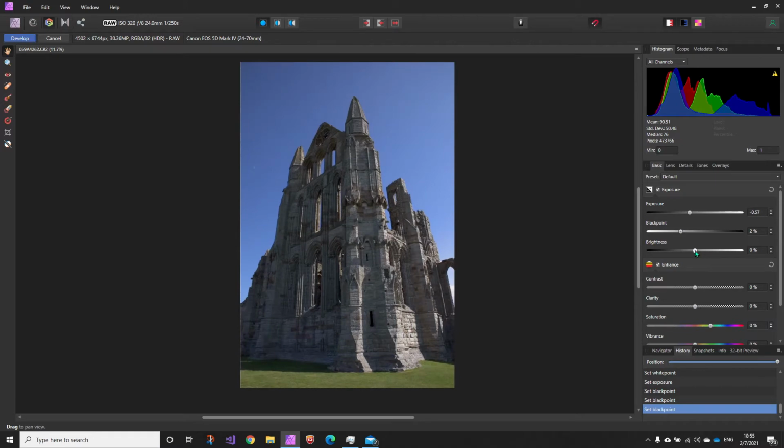Brightness, again, this generally affects the mid-tones. So if I move the slider backwards and forwards, you'll see the whole photo from the center colors changing.